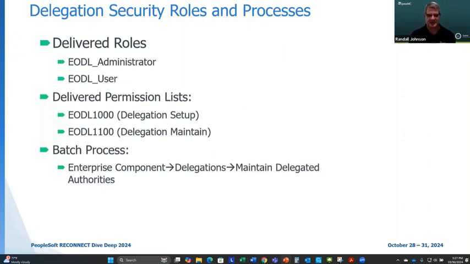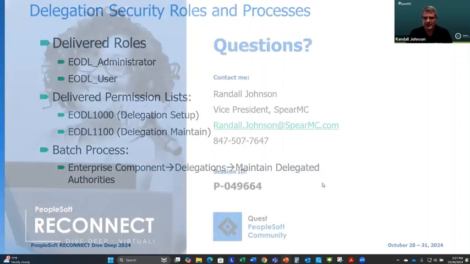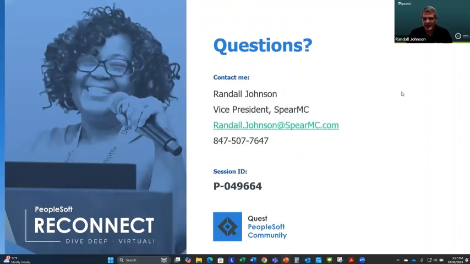Okay, so this batch process is pretty essential. Once you get your delegation framework up and running, this should be scheduled to run on a nightly basis. You only need to run it once a day. It's effective as of a specific day, so once you run it every day, you're going to cover any day that could be the end day of an individual's delegation timeline. Okay, I think I got all the way through everything I wanted to cover.